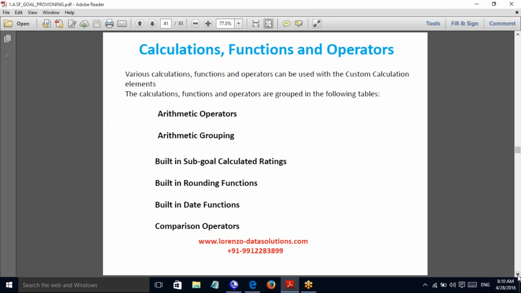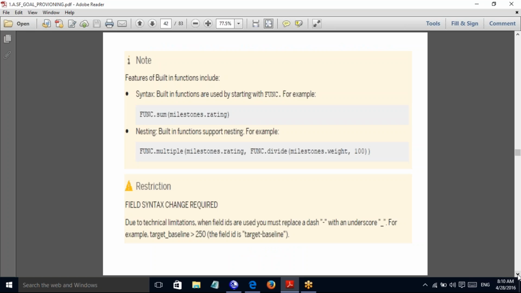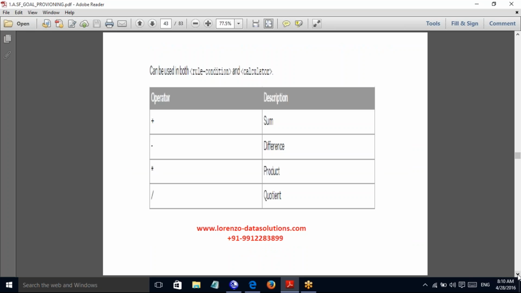Next, you also have calculations and functions and operators: arithmetic operators, arithmetic grouping, built-in sub-goal calculator ratings, built-in rounding functions, built-in date functions, and comparison operations. I think I've given this document as well. You can just go and understand how you can use them, okay? Of course, these are all already defined in the system, but you need to understand them. The plus operator indicates sum, minus is difference, asterisk is product, and slash is quotient.